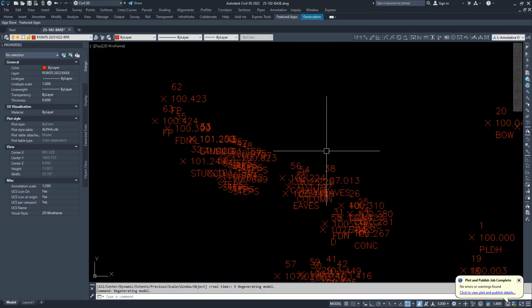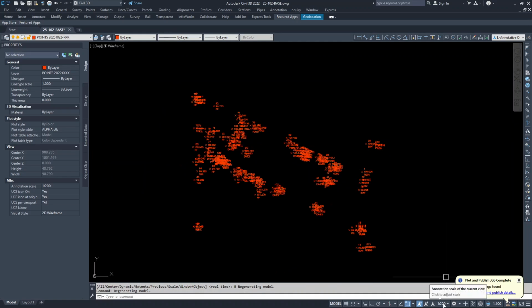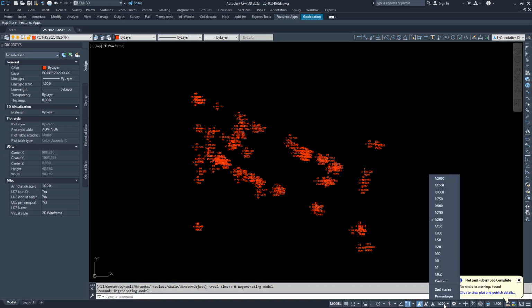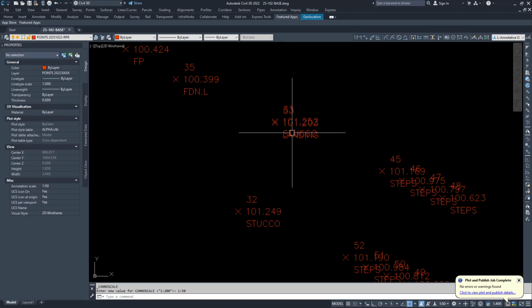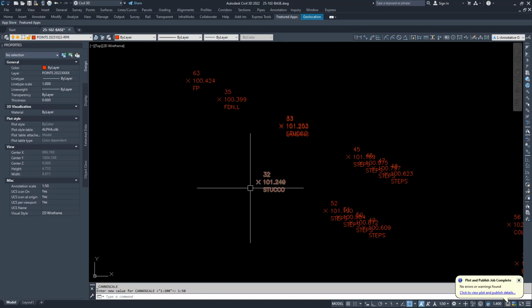So these are the points. Okay, if I want to make them smaller, I just change the scale of the drawing, make it 1 to 50, and all the points become smaller. Okay, a little bit about the points right now.